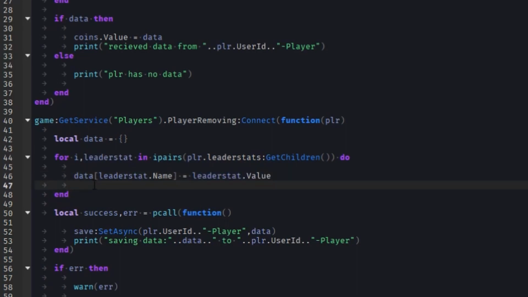Something to keep note about data stores is you cannot save instances inside of a data store. So something like a part, you can't just take the part reference and save it inside the data store. It won't work like that. You can always save normal data types, so something like a table, numbers, strings, boolean values, nil. Those things are really all that you can save inside of a data store. You can't save stuff like CFrame. I don't think you can save Vector3s either, or other things like that. You can't really save special data types.